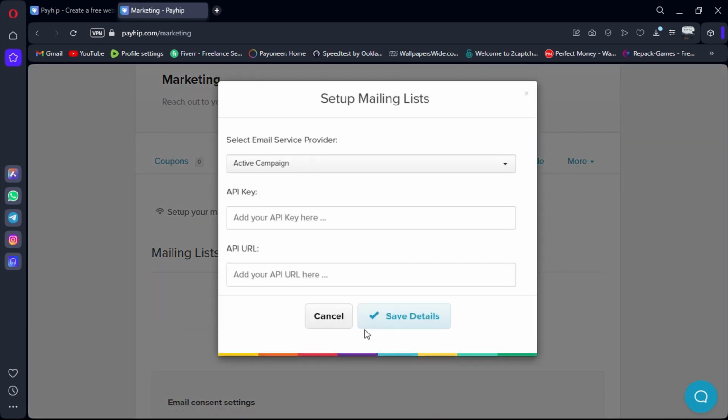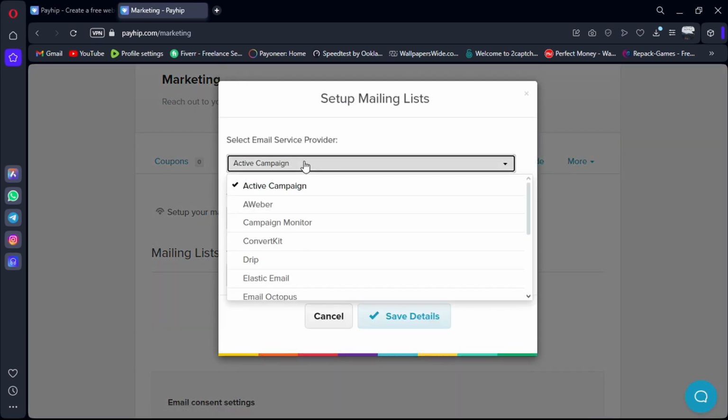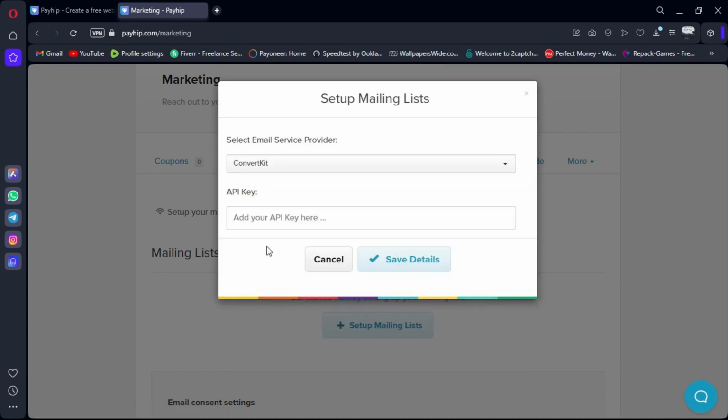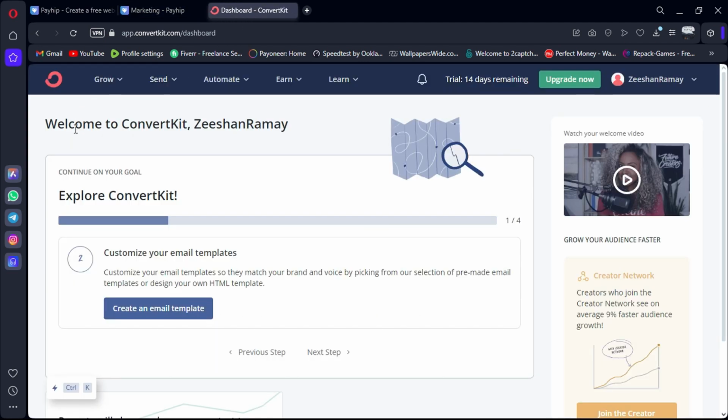Step 3. Look for the option to integrate with email marketing services. In the list of available integrations, find and select Convertkit. You can get your API key from your Convertkit account.